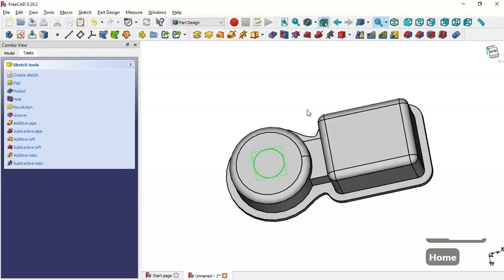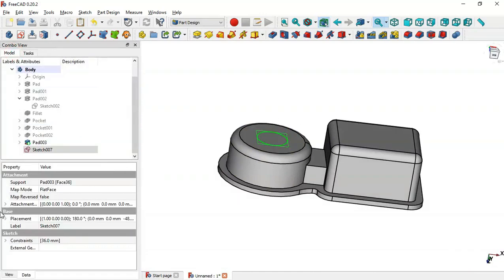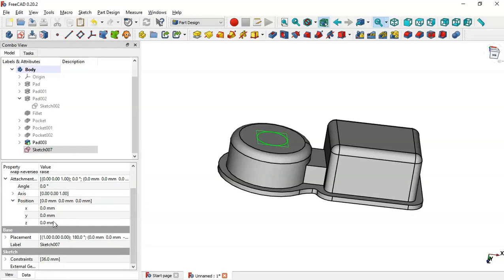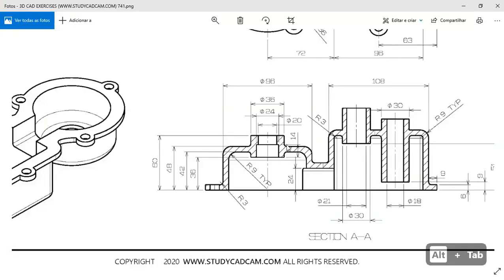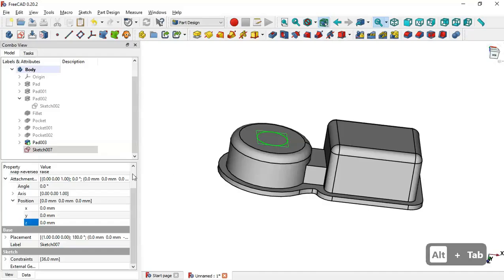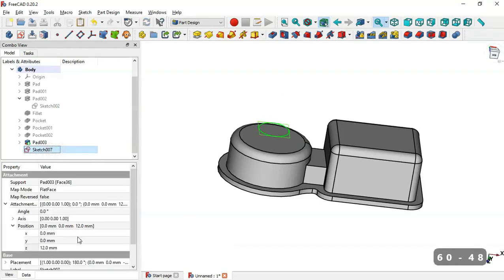And what we'll do next is to change the attachment of the sketch. So we go to model and now here we go to this arrow attachment, and here we go to click in this arrow position, and here we'll change the value of the duration. So as you can see here we have this dimension here 60. So here we'll set a formula. Here we'll set 60 minus 48 and here we get 12.